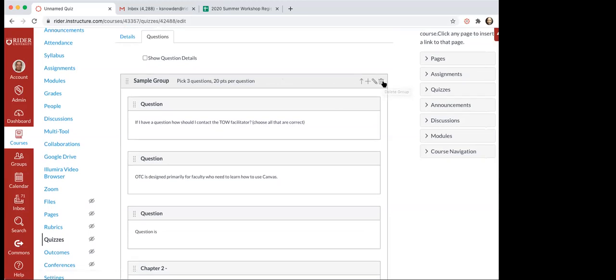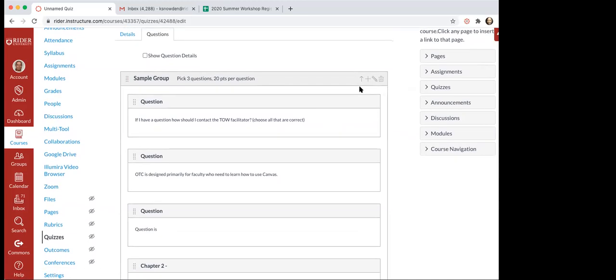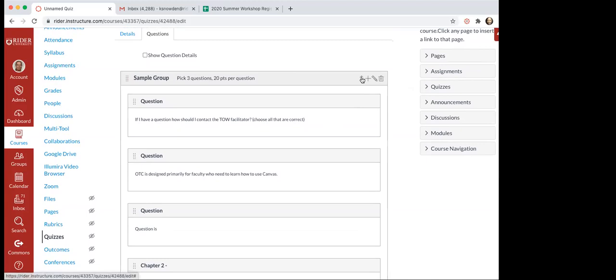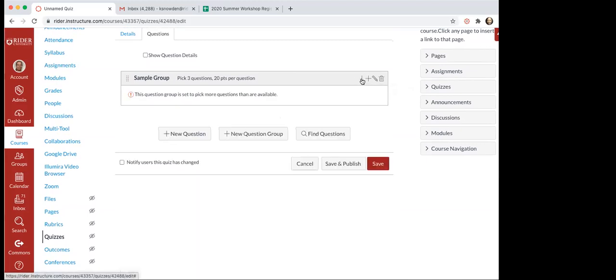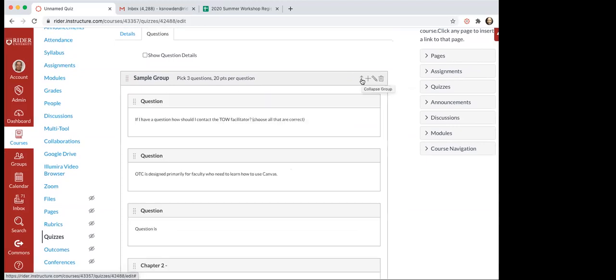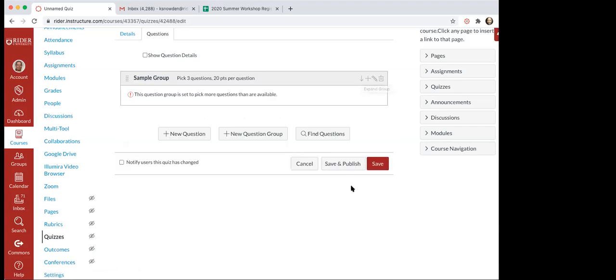Do that carefully so you don't lose the questions that you might have added to it, because there really isn't an undo button for that. So once those questions are gone, if you haven't stored them in the question bank, you are basically recreating those from scratch. And then the first arrow will just collapse the group so that you're not looking at all of the questions listed at all times.